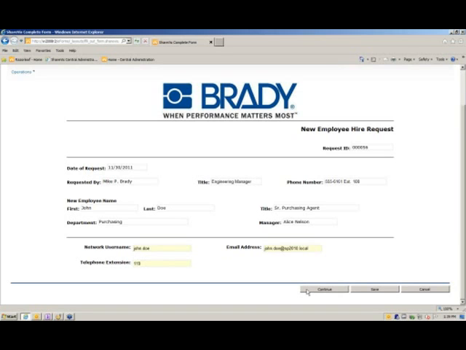By the way, remember previously our button said approve and reject. You can have your button say whatever you want. In this case, we don't want to give IT the ability to approve or reject it. They don't really approve new hires. They just do the work and then tell us when they're done doing the work. So that's why it just says continue.